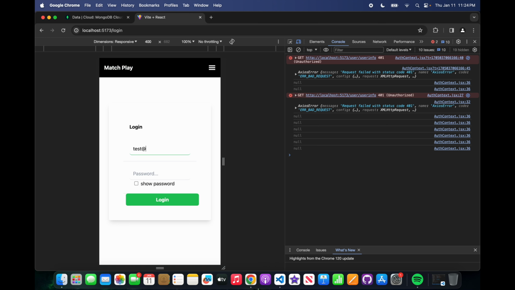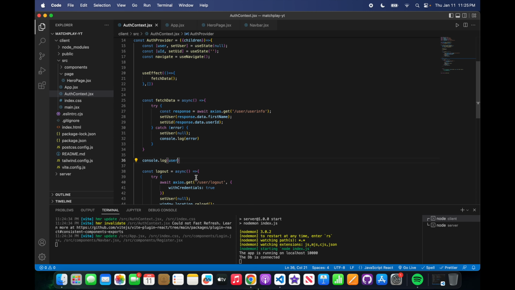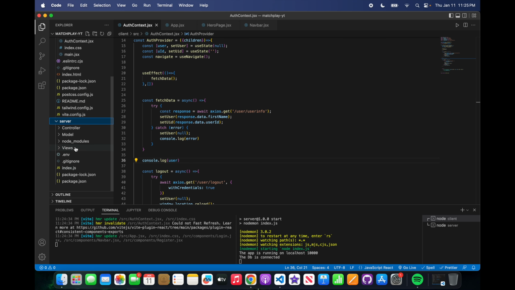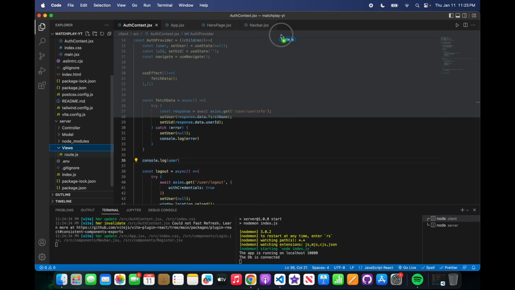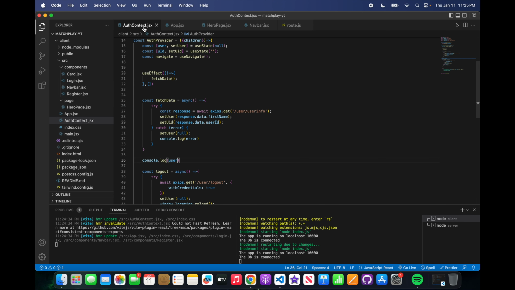So let's try it again. Test at test.com, test1. Now we get undefined. So we don't have a user currently. So let's see why that's so. So user/userinfo. And if we go over to routes in our server, this is why, because it says user capital I for info. So we can change that easily and just say userinfo, and now it should work.